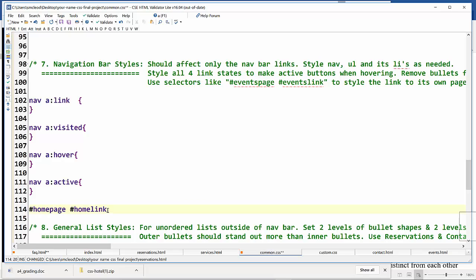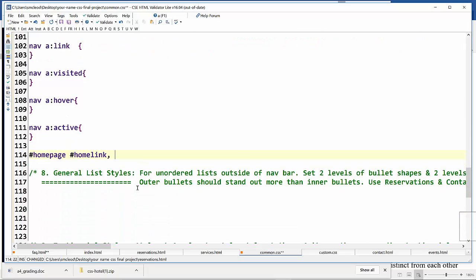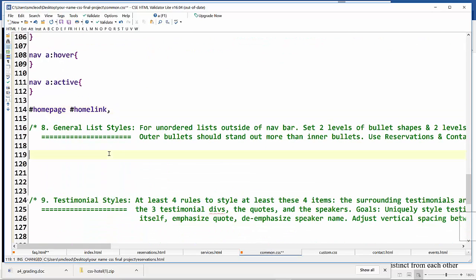Okay, well, we want to do this for each page, so comma, and then as the suggestion here was, the events link on the events page, and so on. And so you would have a list of 6 of those, each looking like this first one and like this one, with each page identified and each link identified. That would give you one rule that affects the link that represents the page you're on. Okay, so I'll let you finish that one off. Again, you don't have to do everything that we're demonstrating here. You have some choices of what to do and what not to do.